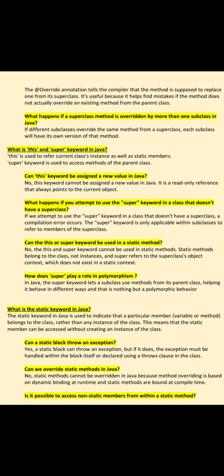Can the this or super keyword be used in a static method? No, the this and super keywords cannot be used in static methods. Static methods belong to the class, not instances, and super refers to the superclass object's context, which does not exist in a static context.